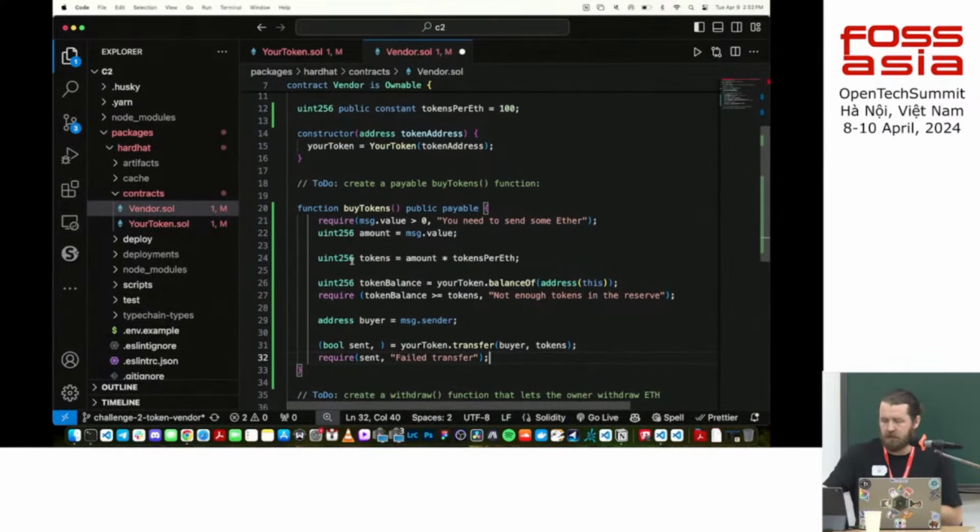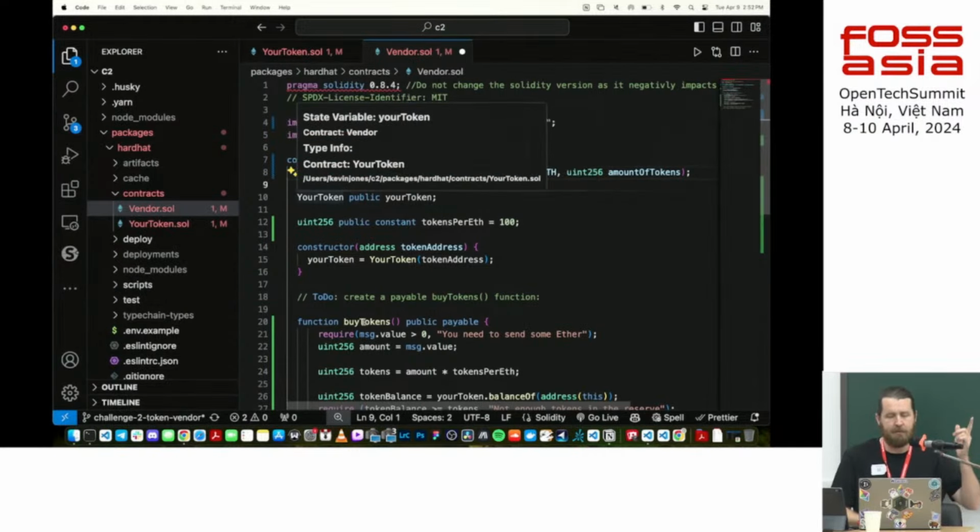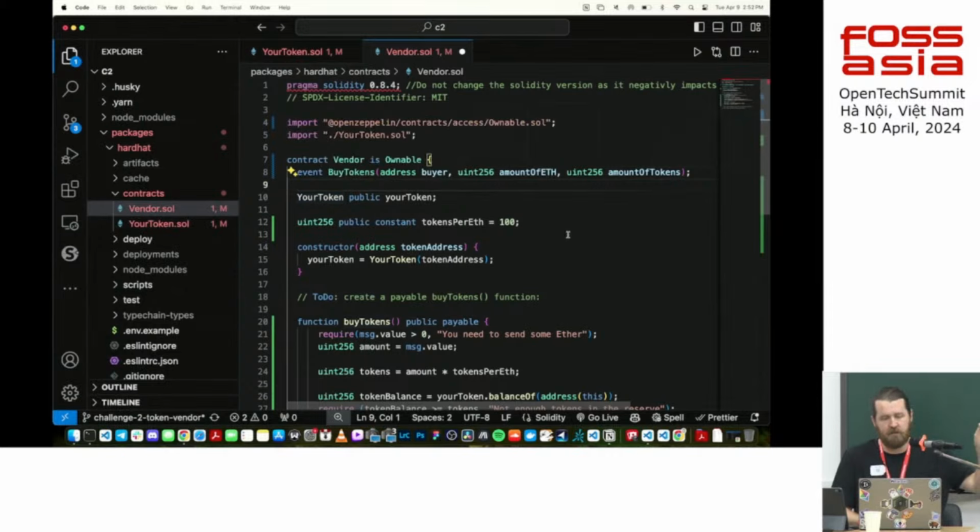The last thing I want to do is also talk about the event. So we want to create an event. The cool thing is the event's already written for you here, so we can just uncomment this one. We can see here it's called BuyTokens. I think the best practice is to capitalize the events. So in this case, it's BuyTokens, capitalized, which is the same as the function.